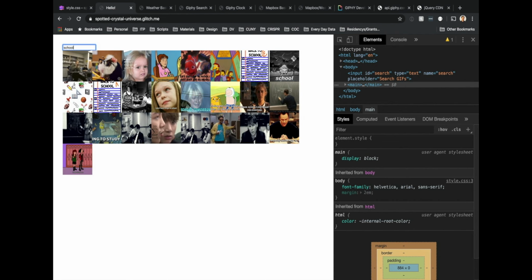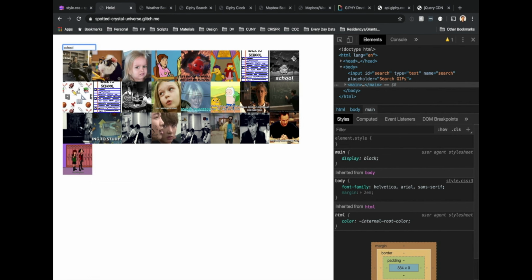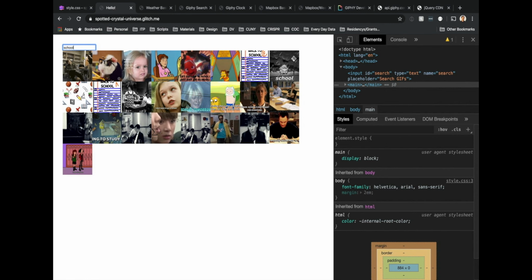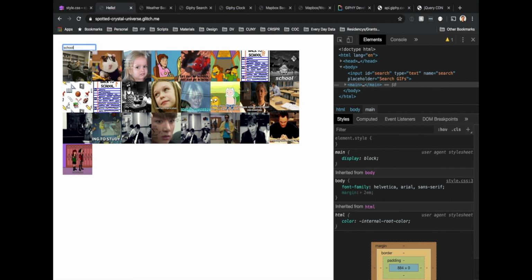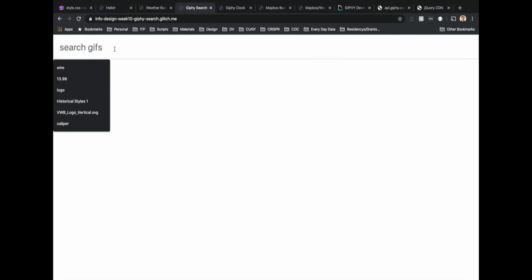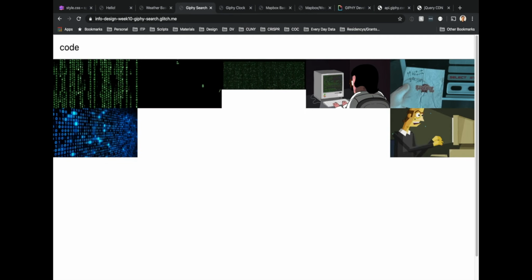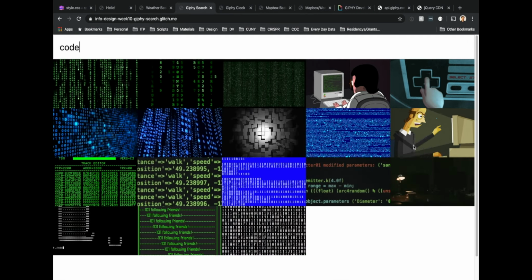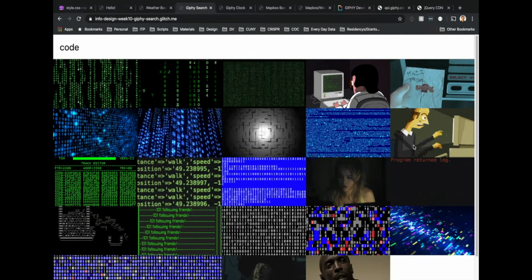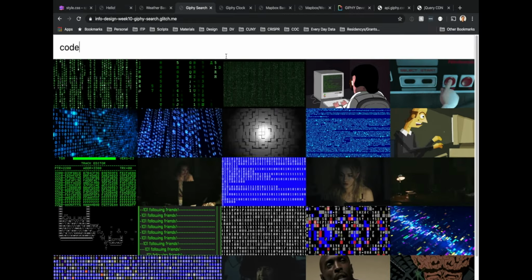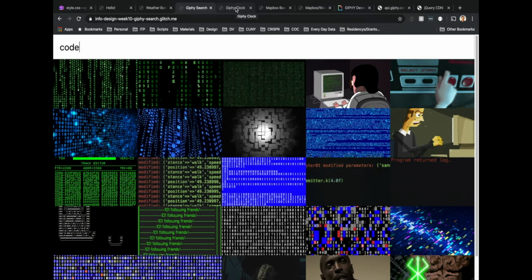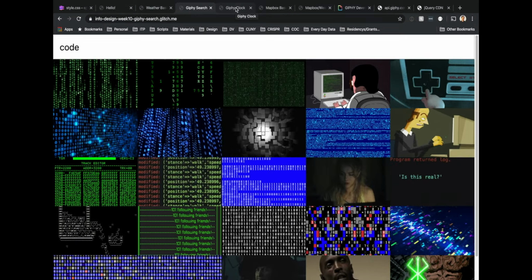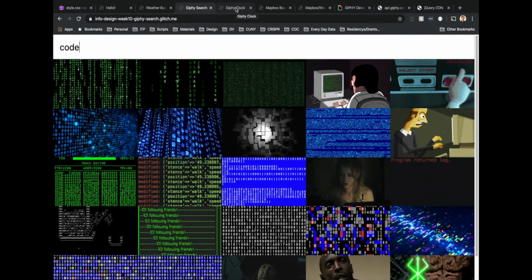So I have another example that I will share with you on the class website and on YouTube that has more style to it. That'll look a little bit better. So here it is. Just search for, say, code. Then it's just in a nicer format, but it's basically the same. So there is another example that uses Giphy's API in an interesting way that, again, I will share with you and link for you on the YouTube channel as well as the class website.